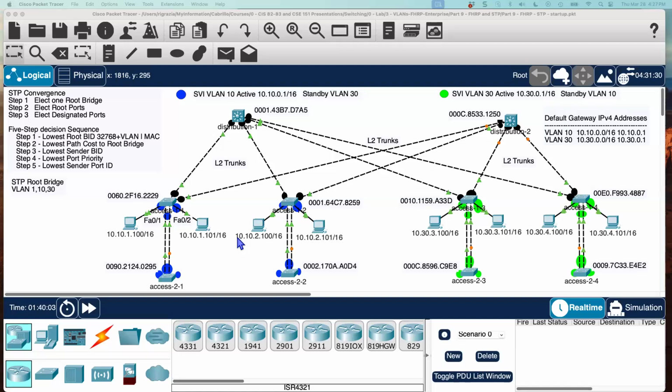So that means, let's take a look from access 1-1, how does it get to access 1-3? Okay, it can't go here. This is a blocked port. So it's going up to distribution 1, and then just straight across here to access 1-3.